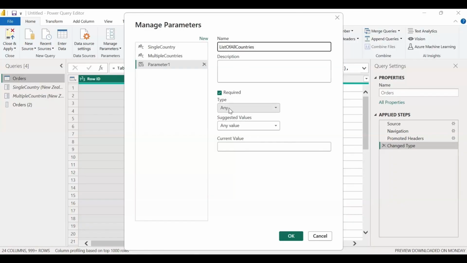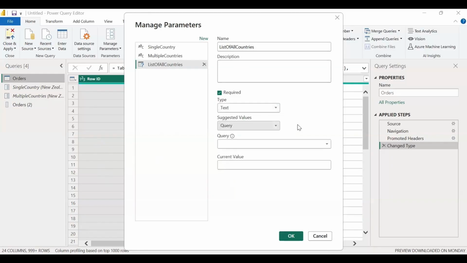Then in the type, I can again put text because all this list of the countries was in the form of text. The suggested value, I can keep it as the query, and then I would get a drop down of the queries. So since I created this orders option over here, I will use this. Now, what is the current value that you want to keep? Because it has got a list of countries, it is asking you by default, what data is it supposed to show you? So I will again write India over here and click on OK.